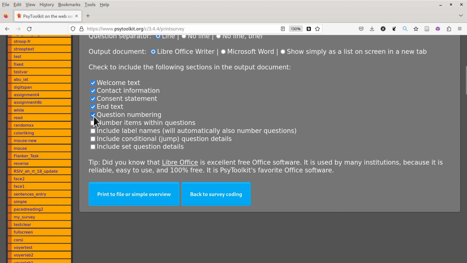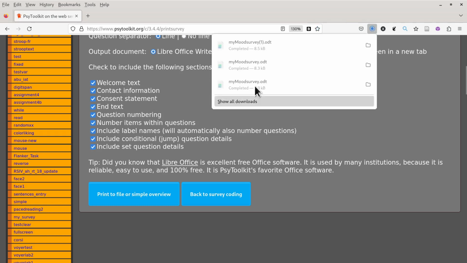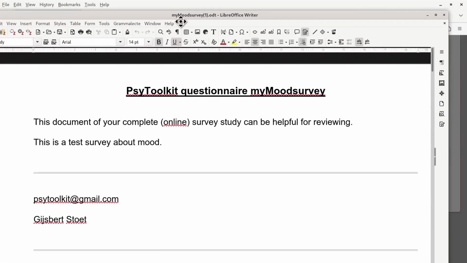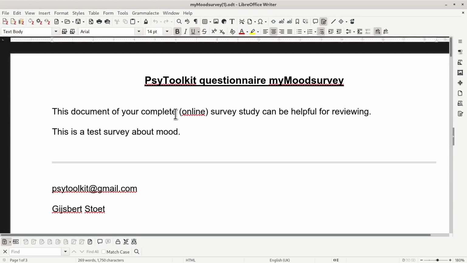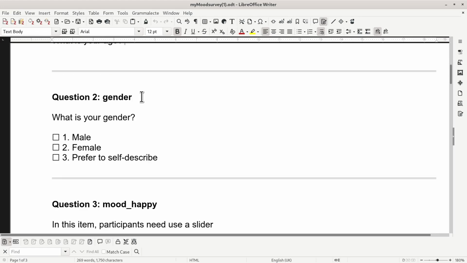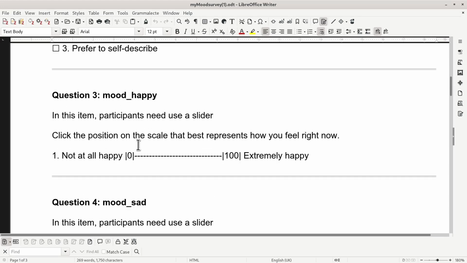Question numbering is easy, so that people can say, well, what about question 4? We have a question about it, so that they can refer to it. You can number items within questions. I'll show you that in a second, but let's click everything. If I now create a file, okay, so I created a new file, I need to open it again, and then what you see here is, for example, question 1. It shows the PsyToolkit label, which for the participants is not useful, but you might find it useful when you're adding it. It shows all these items.